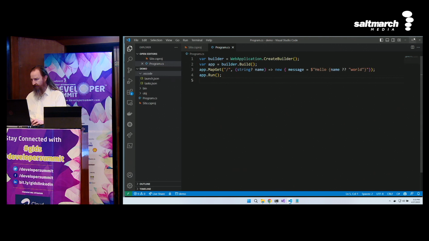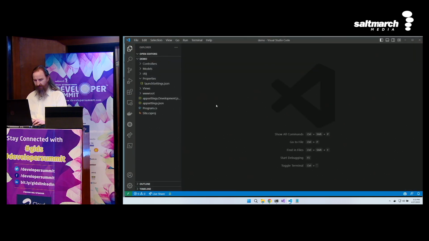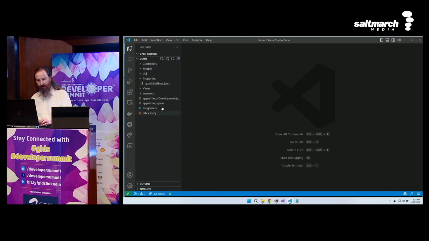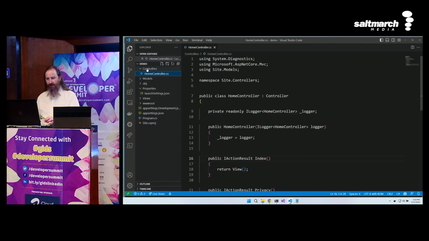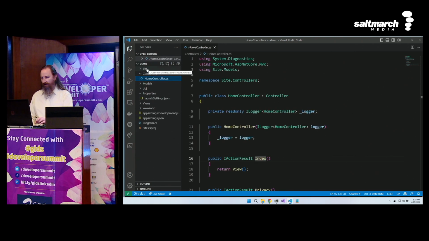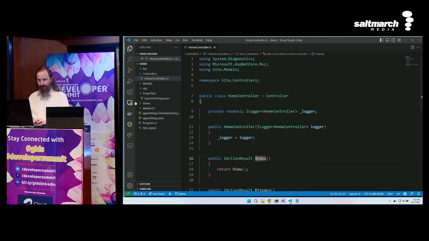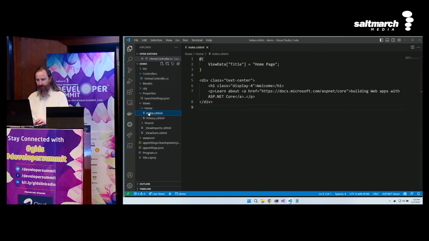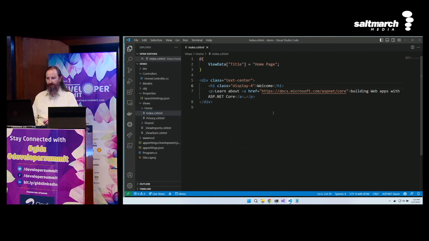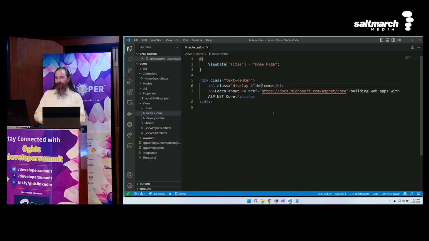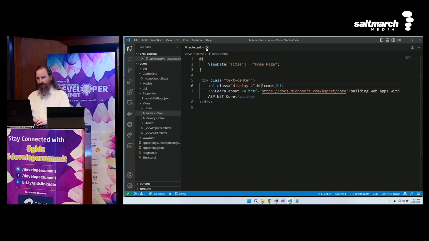Oh, I still have the VS Code from the last thing. That was pretty cool. Okay, so we've got our application. Here's our controller, and our controller has an index method, and that references our home view, and it says welcome here at the top. Cool, we've got our application. So now let's containerize it.